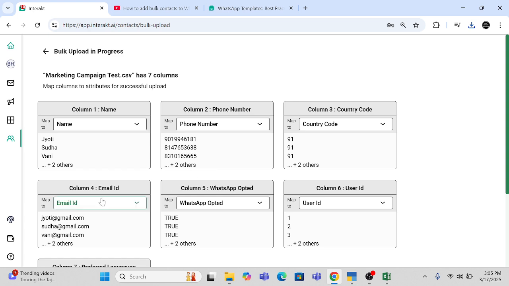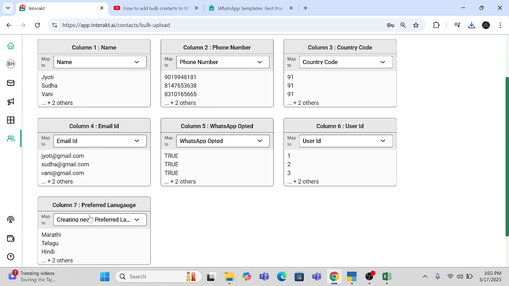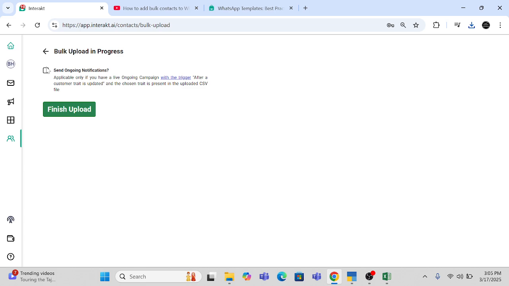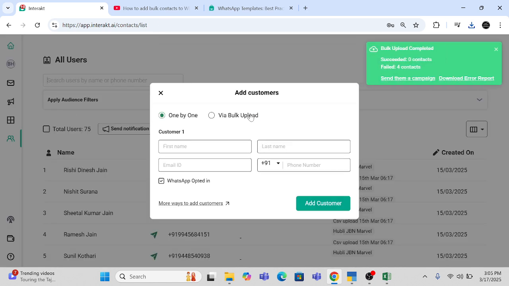So here you can see all these are automatically mapped. In case there's something new, preferred language new, that is also added here. Then I'll confirm. And I want a notification. I click on finish. Bulk upload. So succeeded for 0 and failed 4 contacts.